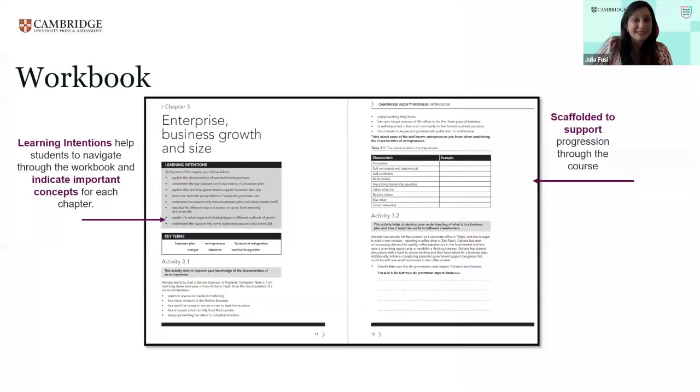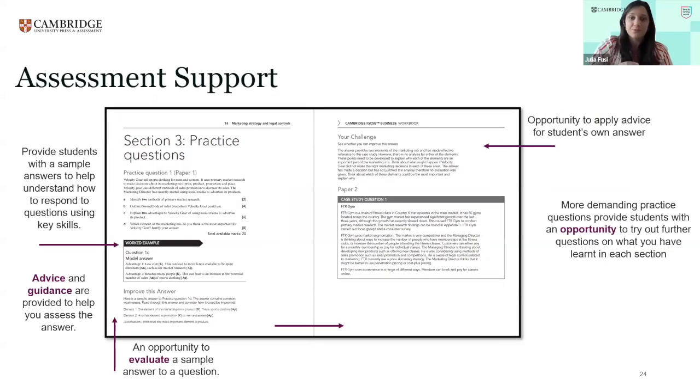The workbook is write-in and it contains learning intentions at the start of each unit, which helps students to navigate through the workbook and to indicate important concepts for each chapter. The workbook activities are scaffolded to support progression through the course. The workbook also contains end of section practice questions, which includes the opportunity to evaluate sample answers and to apply advice to their own answers to questions, which again very much mimics the A-level resource that we have too, where they have challenges and look at how they can improve answers as well.